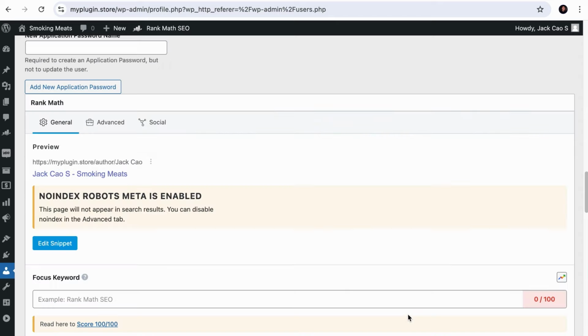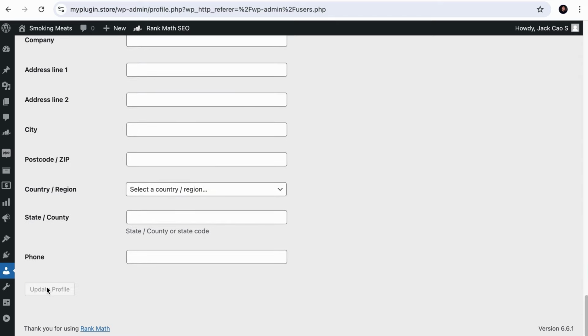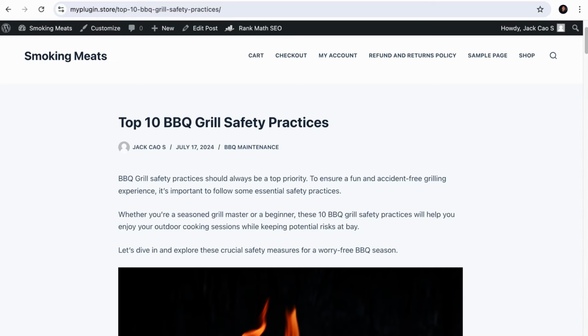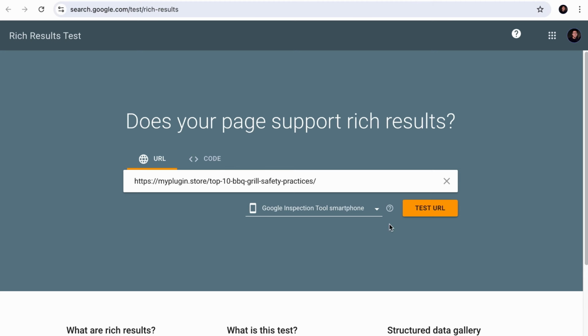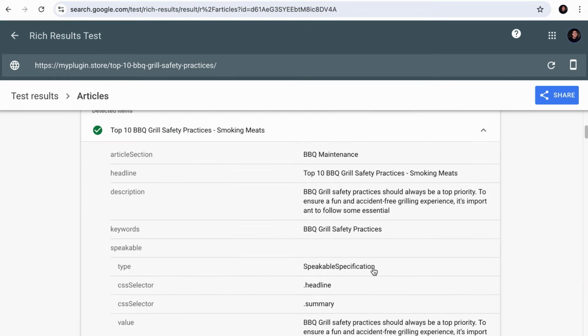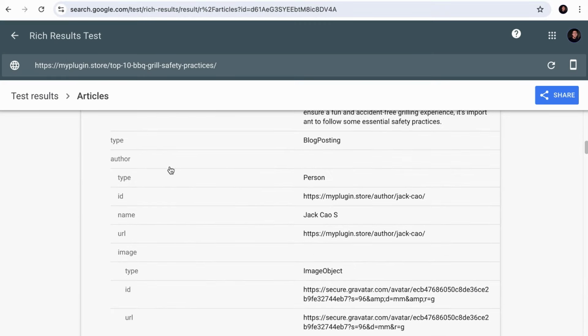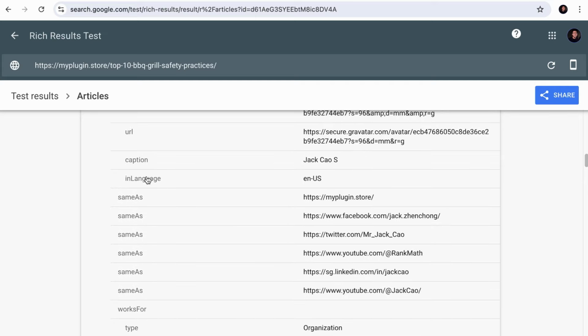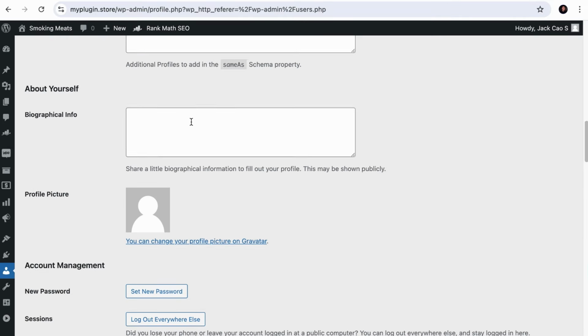And check this out, as you update your user profile, go to any post on the site where you are an author, and run that page through the Google Rich Results testing tool. Under the article schema, you would see the author schema here, with the sameAs schema added to the social profile links. So everything is seamless when you use RankMath.